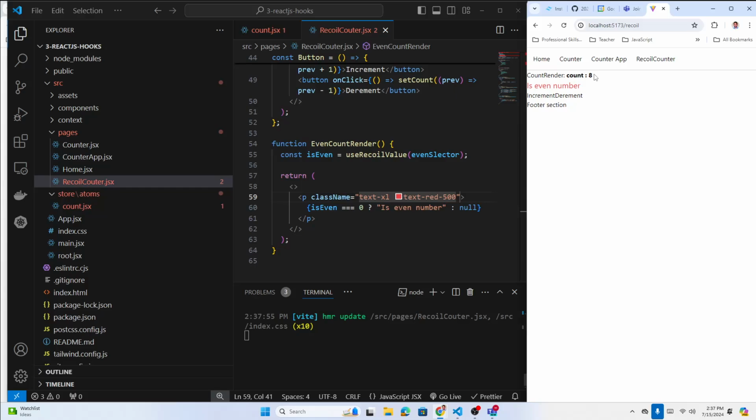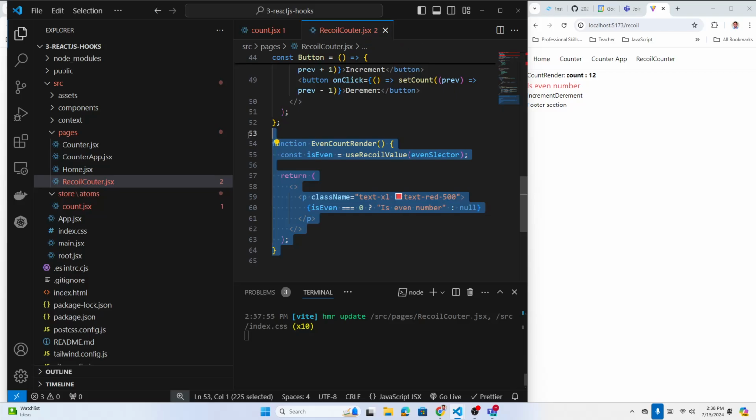So let's say 8. When I increase to 8, look at this, it is an even number. This component just displays the value. Now increase to 9, this component is not displaying, it's null now. So see, we can use a selector to do something and use that value wherever we need. This selector atom is derived from the main atom, the main component. That is what we have to understand.